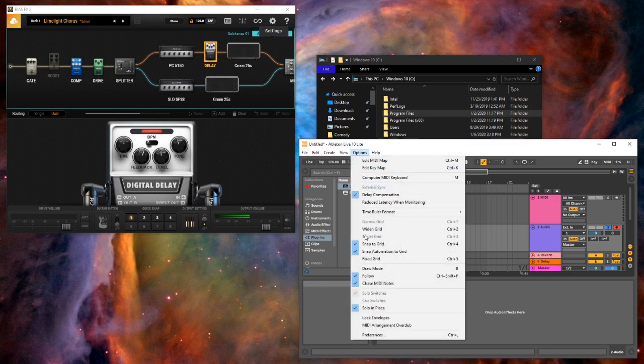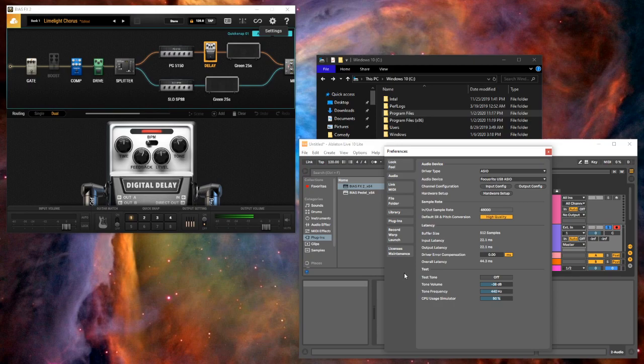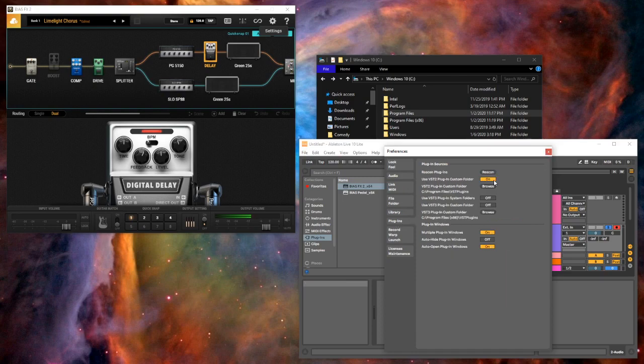So go into your options, click preferences. Now, first go to audio. Make sure that your driver types are set up. ASIO, if you're on Windows 10. And your audio device. Mine is a Focusrite, since I use a Focusrite. So now we'll go to plugins. This is the crucial part really here, so pay attention.